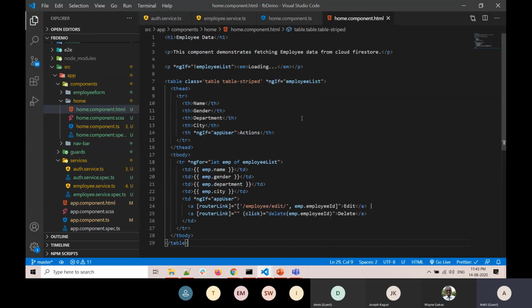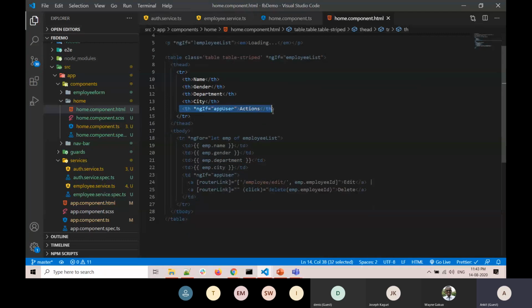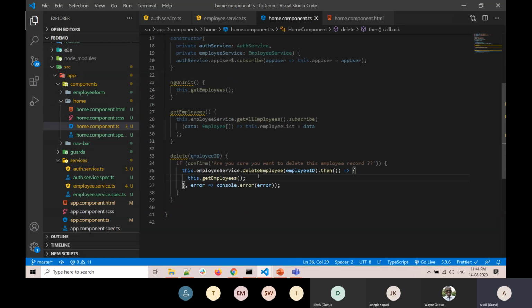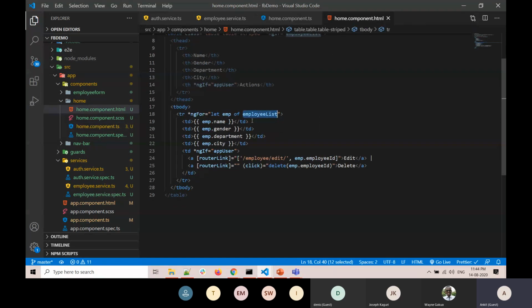In the home component HTML, it's a pretty simple, straightforward bootstrap table. I have used the table-striped class for the design, and in the header we have put name, gender, department, city, and actions. The actions column will come only when the user is logged in. We are going to see this login part later, after some time. And here we are creating the rows using an ngFor. We are going to iterate through the employee list, which we have already populated over here, and once the employee list is populated, we are going to display it in our UI.